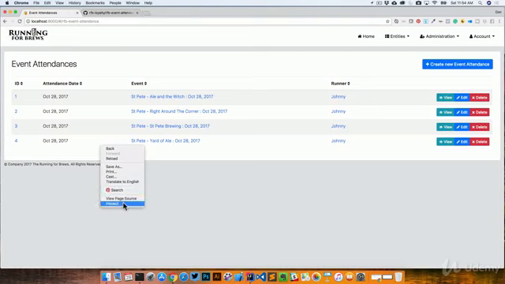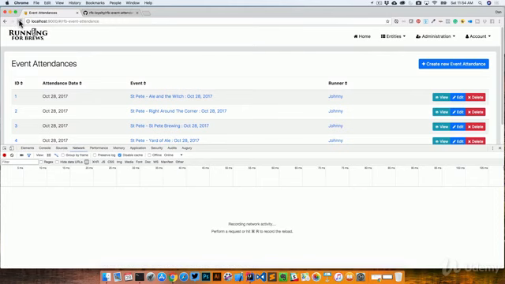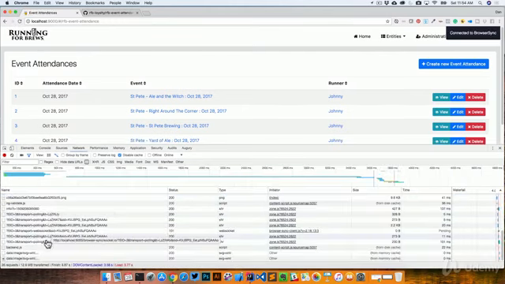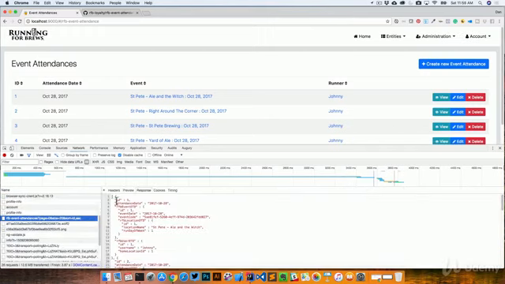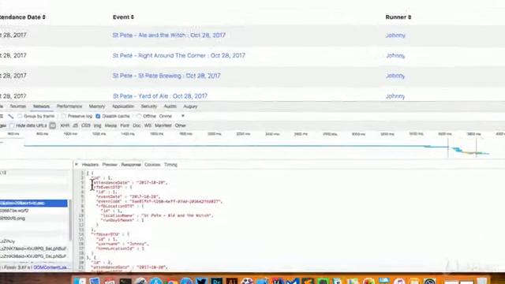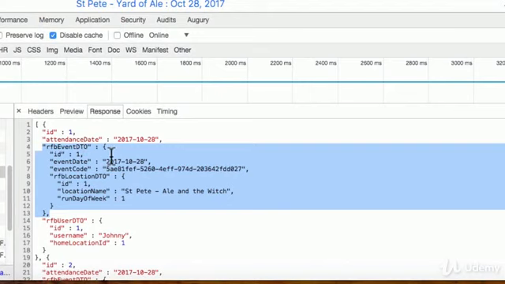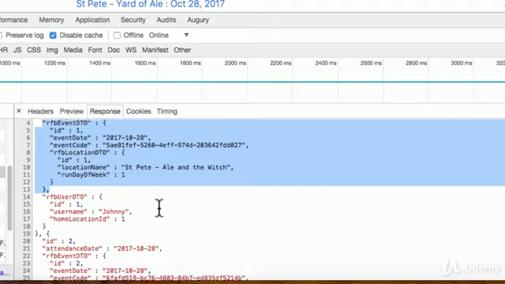If you look at this, and you look at the network here, if we go ahead and refresh this, we'll look at the data that's coming back. That'll make a little more sense. See here, instead of an ID now, we have an event DTO, which actually contains the location DTO as well. And there we can get the location name. And from there we have a user, and the user has an ID, a username, and a home location ID.